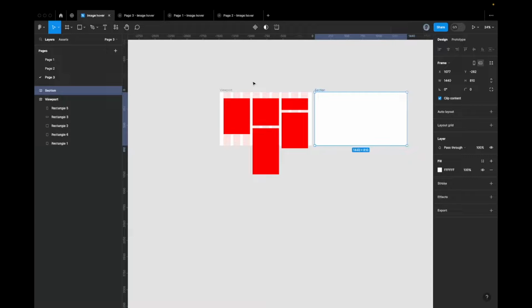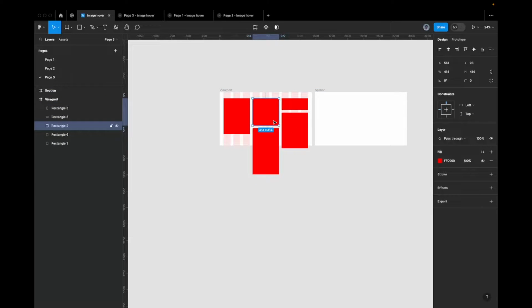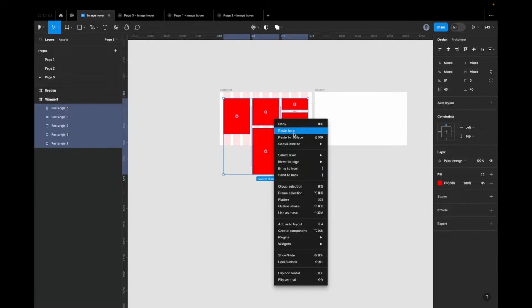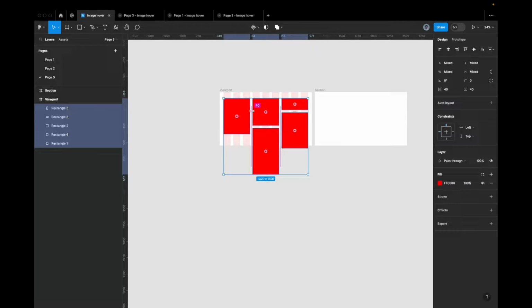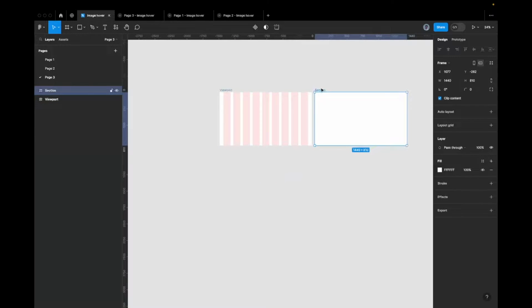Okay, so I'm just going to copy all these images here. I'm going to cut them, not even copy. I'm going to select all of them and then cut them. I don't think there's a cut option here, but Control X or Command X, and then click on the section and then paste them there.